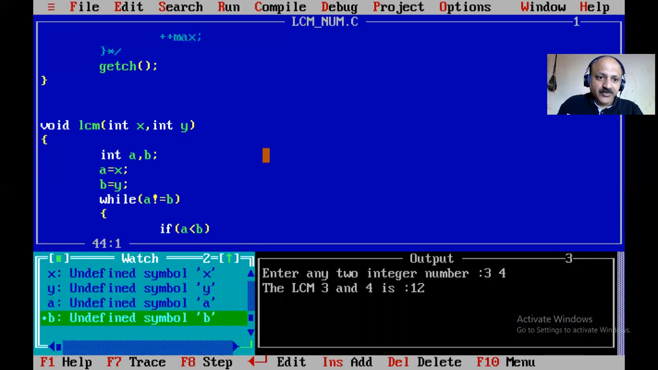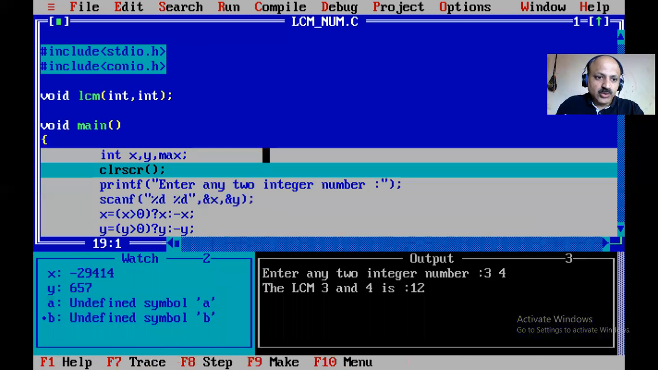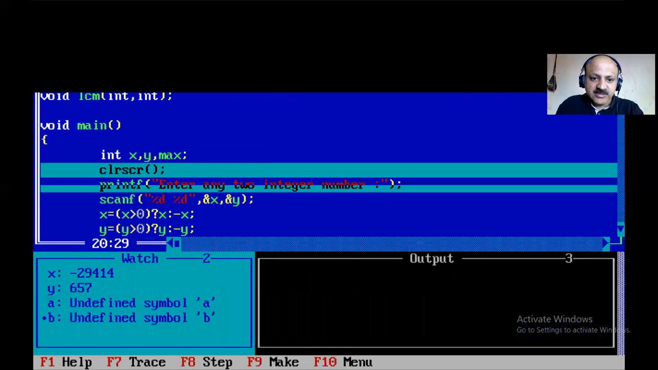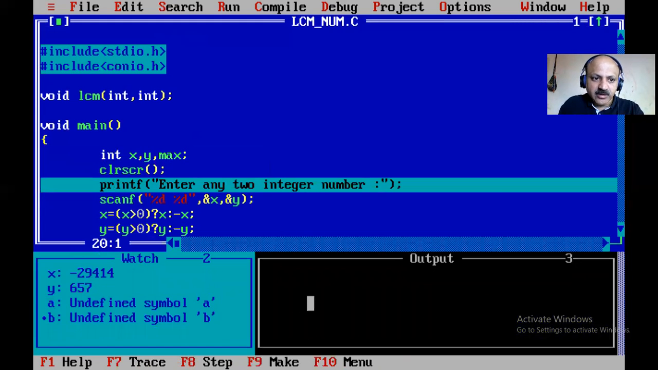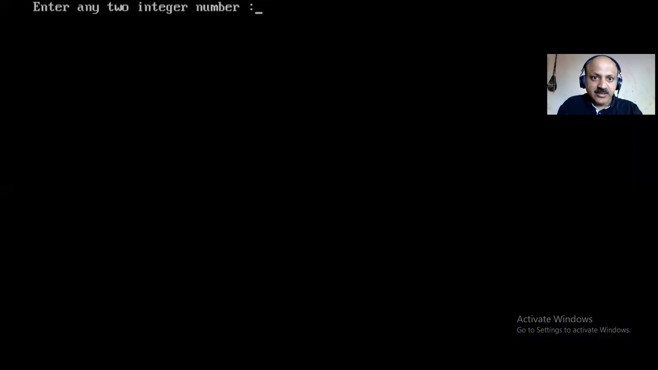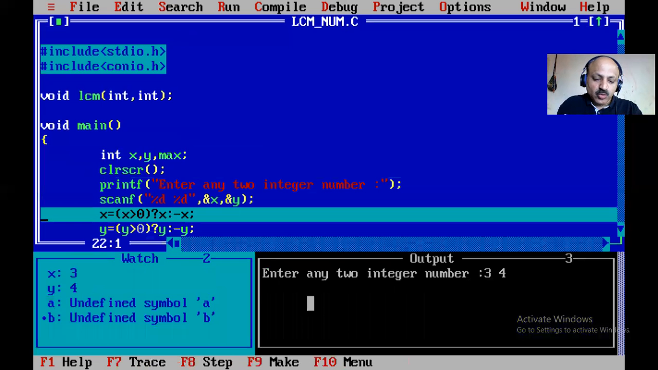So let us check. I press. Yes, here I deselected, so you can just clear the screen. So the output window is clear. And now I again enter 3 and 4. Yes, you have to know very well that 12 is our answer. But how is it possible in this logic?